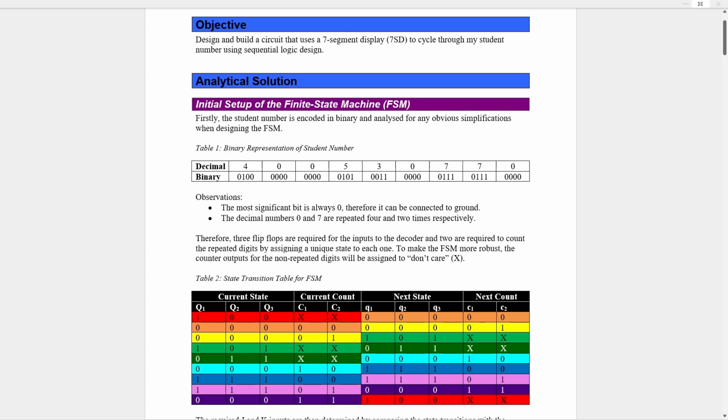Hello, this is my demonstration video for my ENGPHYS 2E04 design project, which was to design and build a circuit that uses a 7-segment display to cycle through my student number using sequential logic design. The first step in the analytical process would be to encode my student number in binary and look for any simplifications. As you can see, there is no 8 or 9, so the most significant bit is always 0 and can just be connected to ground.